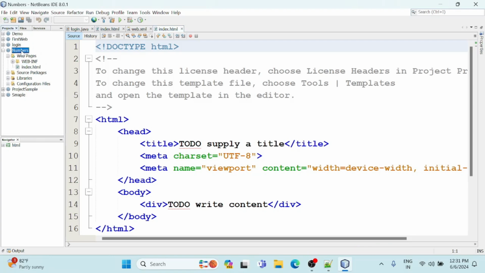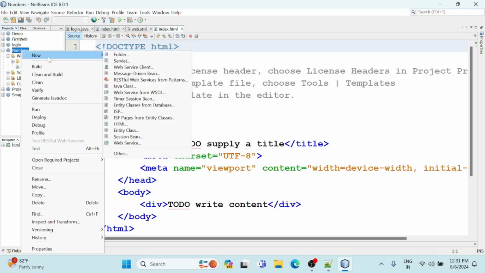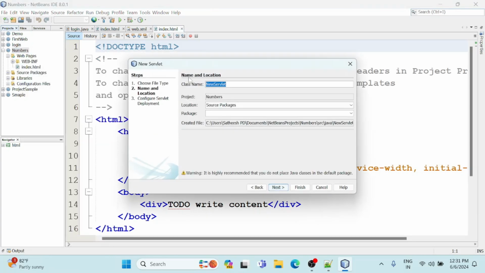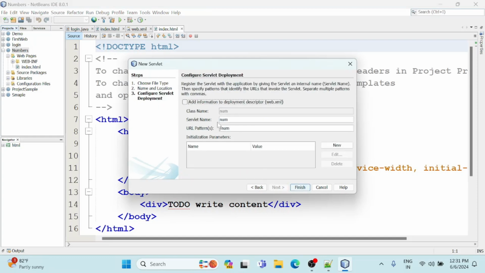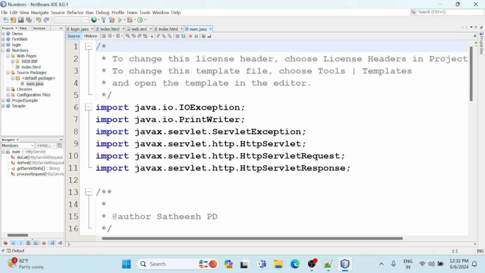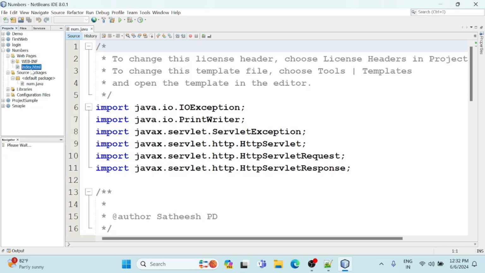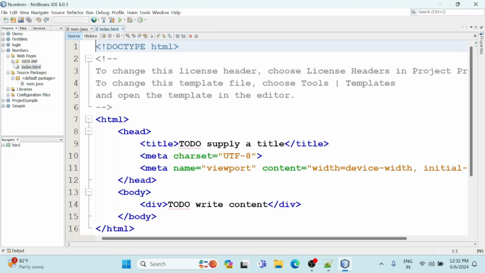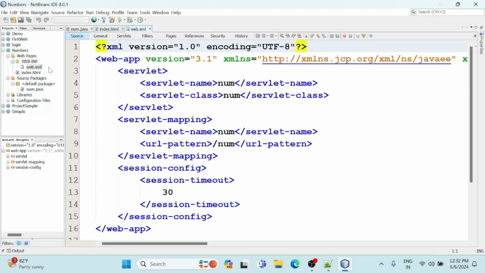Right click on the numbers project, click on new and click on servlet, and give a servlet name. I'll give it as NUM. Click on next. Just select this, add information to the deployment descriptor. This is mandatory, you have to do it, and click on finish. Now the page called NUM.java is generated, and in web pages I have index.html and also the web.xml generated.